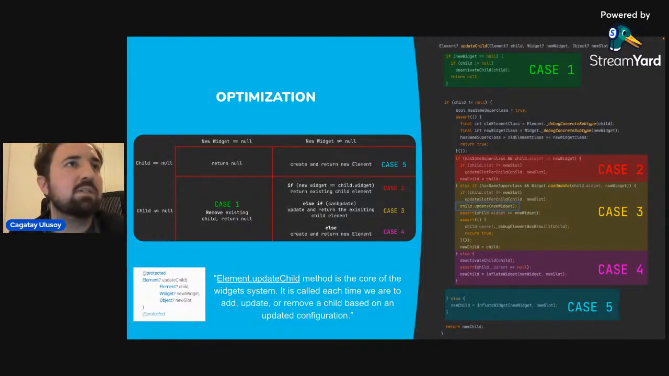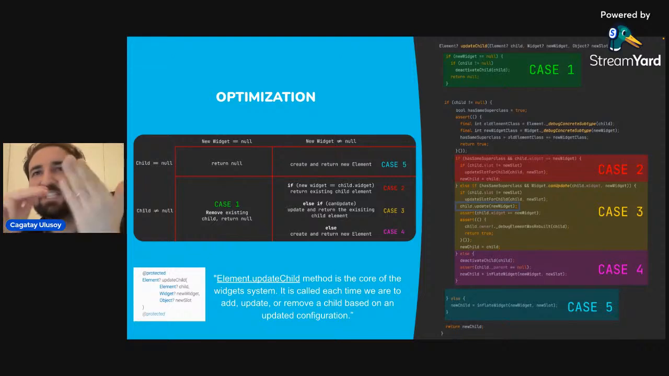Okay, so this is the summary of how this optimization works, and I find it really, really important. As said in the documentation, this is the core of the widget system. This is the core of the optimization. Let's start now. When we have a build, the build happens from top to down. The widget is inflated, the element is created, and the element examines each child.